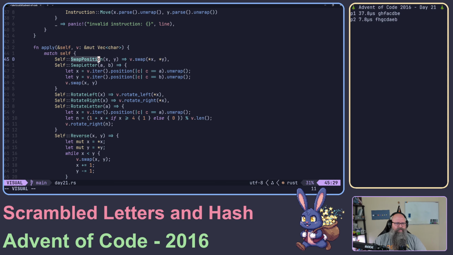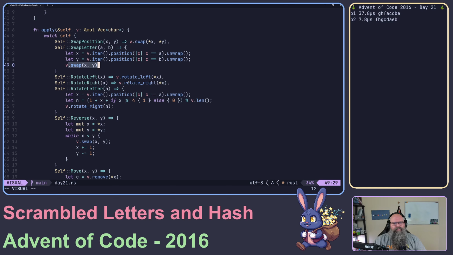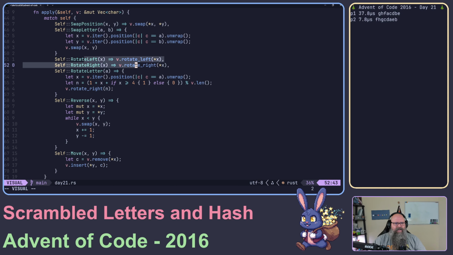One of the rules was swap position. Basically what that is, you call vector swap, right? When you're swapping by letters, first you need to find where those letters are, and then you can swap. Rotate left and right are literally just the same. There are functions that do that. If you're not familiar, rotate left pulls things off the front and puts them at the end of the vector. So rotate left 3 takes the first 3 characters and puts them on the end, and the right does the opposite. Take them from the end, put them to the front.